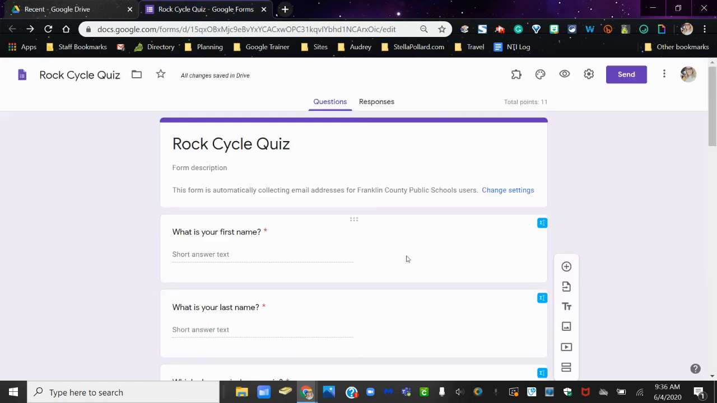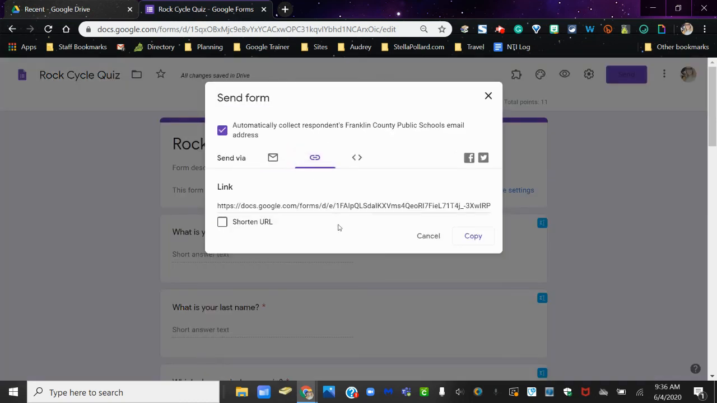After you have your form set up exactly the way that you want it, you can press your send button and send this by link in Remind or anywhere that you give your students or parents links, or you can embed it in Google Classroom just like with any other assignment.